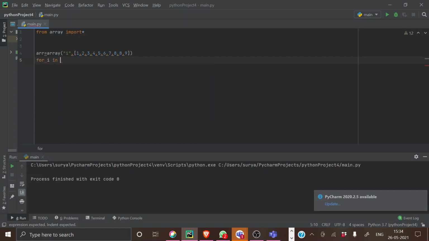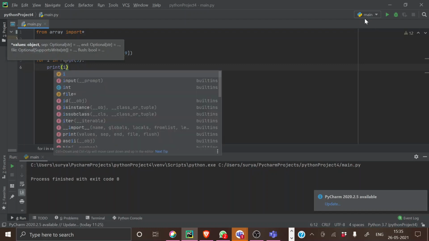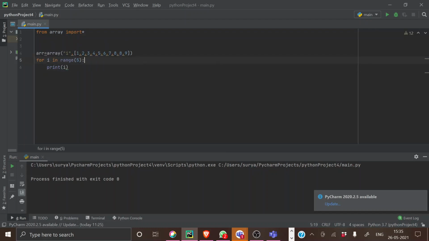For i in range, I'm going to give 5 here, print i. So what should be my output now if I press enter?